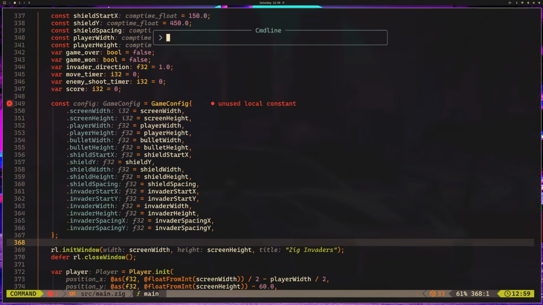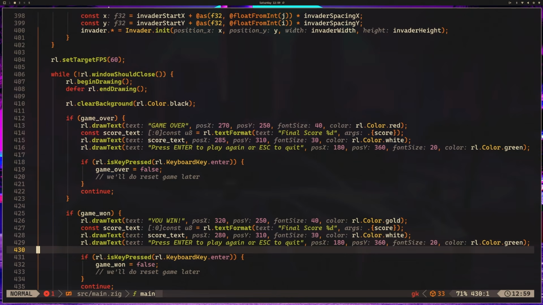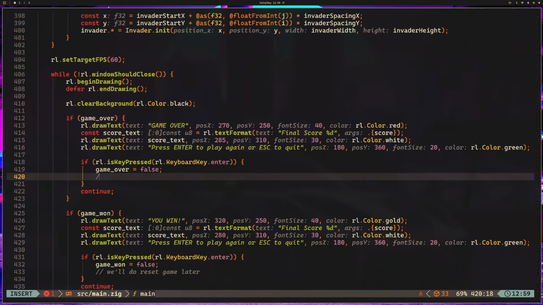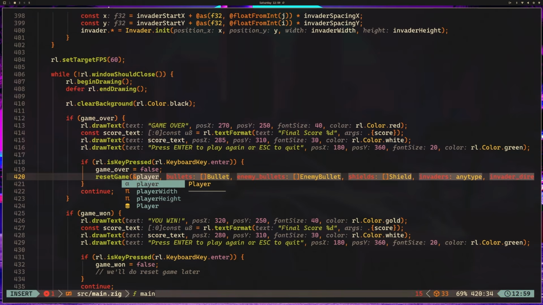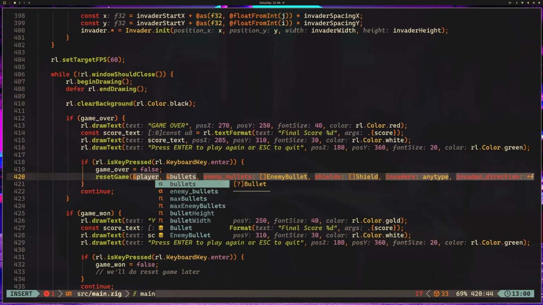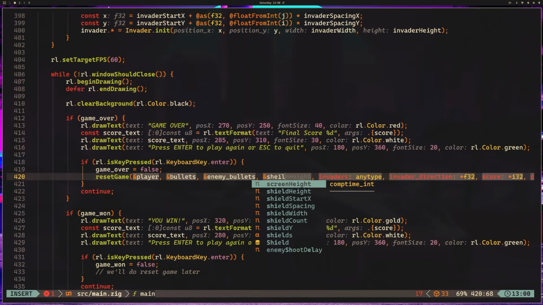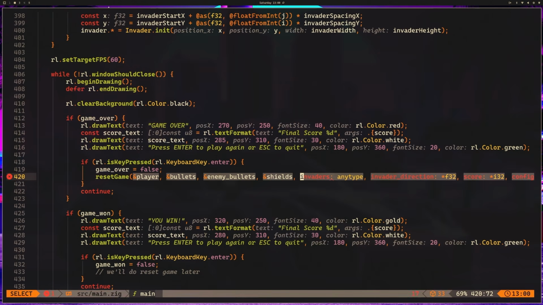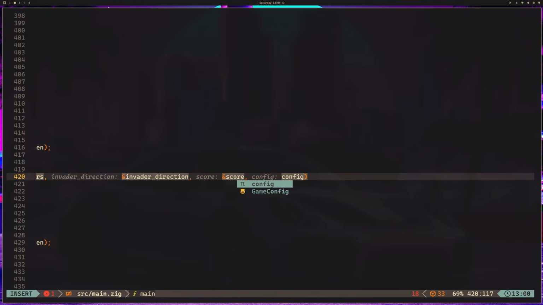Okay, so we have our config, which is great. We have that, so we can pass it around. And what we can do is essentially call reset in both of these screens. So we said that we'll do the reset later. Now is later. So we're passing in a reference to our player, a reference to our bullets, a reference to enemy bullets, a reference to shields, a reference to invaders, a reference to invader direction, a reference to our score, and then finally our config.